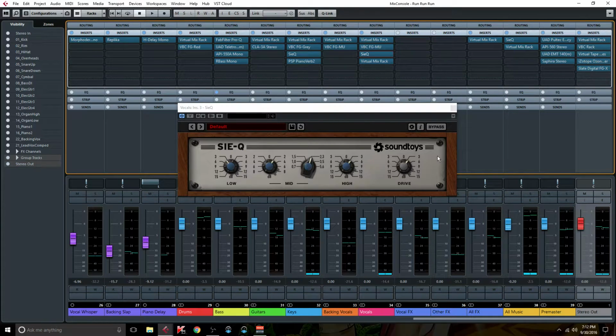Alright, welcome everybody to another plugin review. Today we're going to be looking at the Soundtoys SciQ. At least I believe that's the pronunciation there. If you know how this is really pronounced, please leave a comment so that way I can be informed.